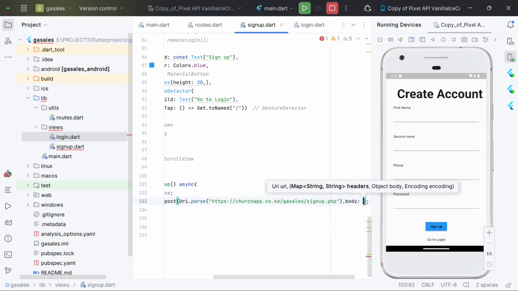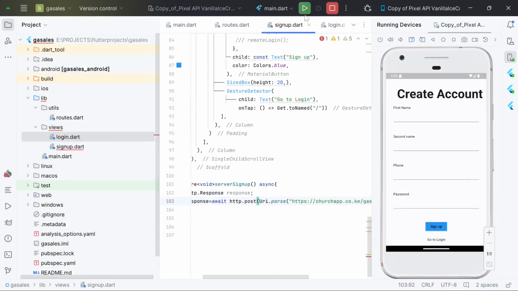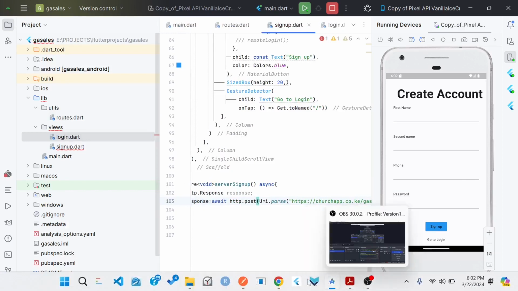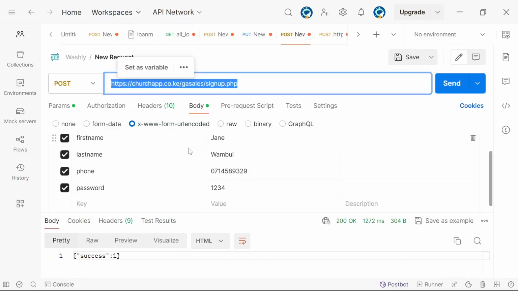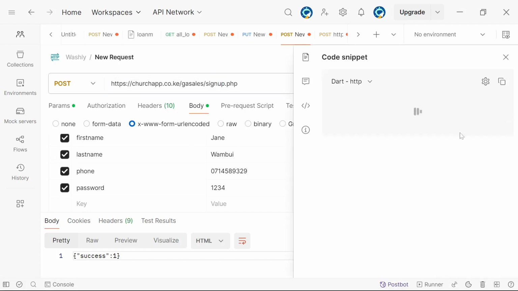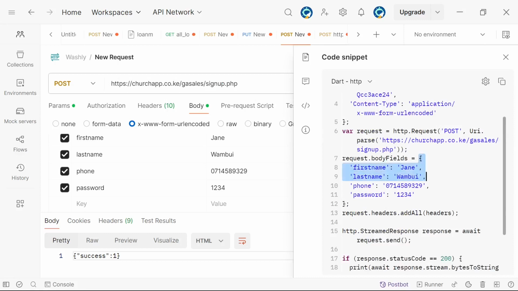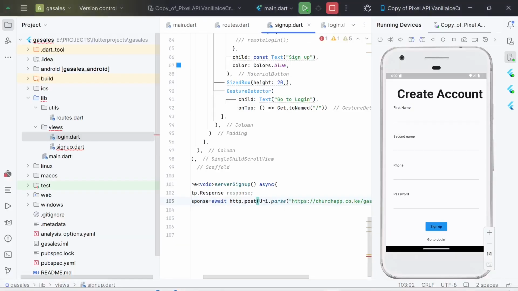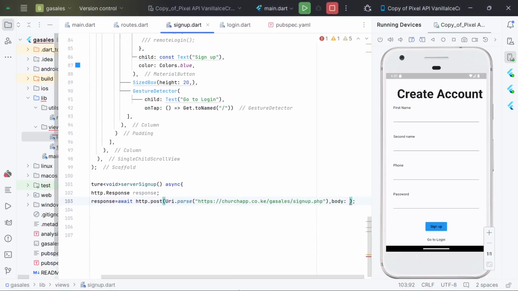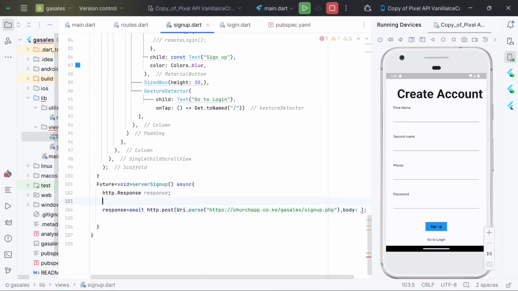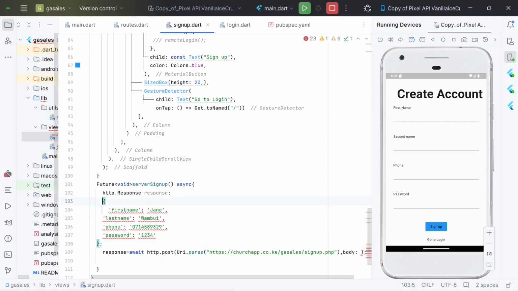It's already there. This body is a map. As you can see here, a map has keys and values. So when you look at this arrangement where we have a key and value, that's what we are calling a map. I can just get it from here or just type it. Just pick this and put it here. Define it first. Var body or whatever name you want to call this.